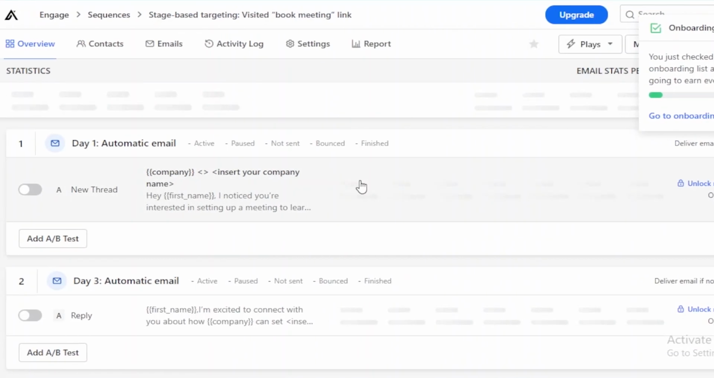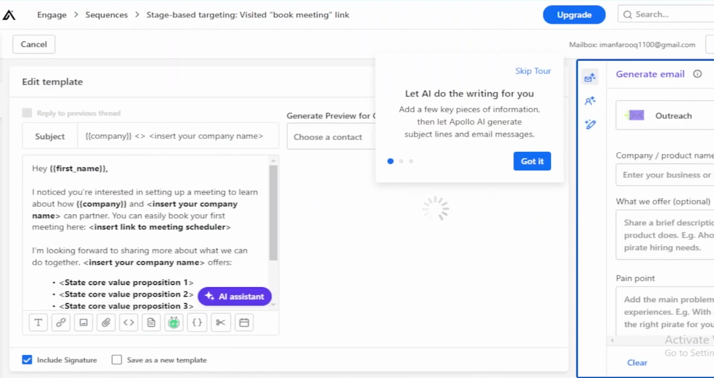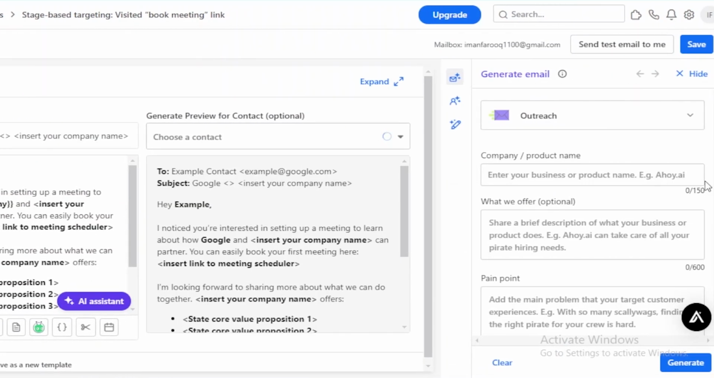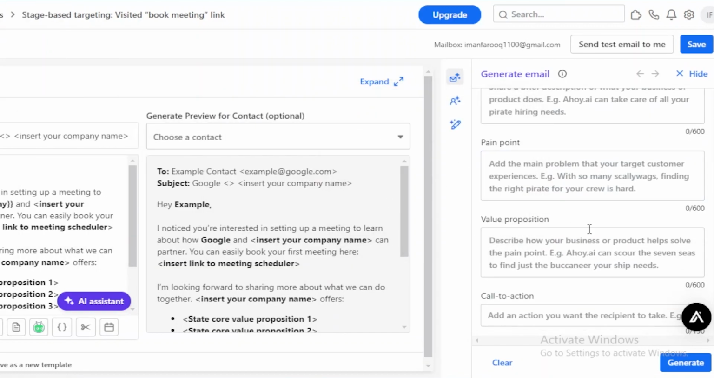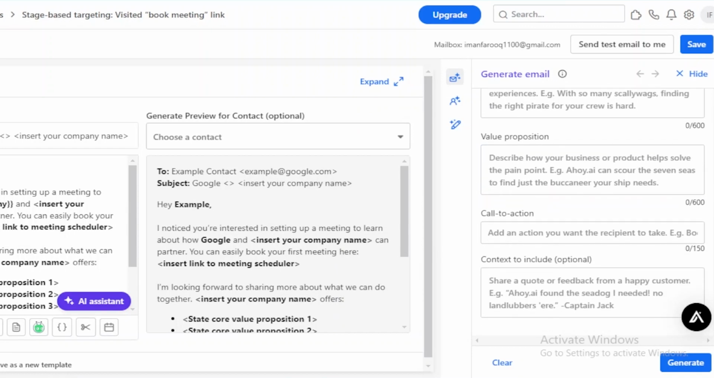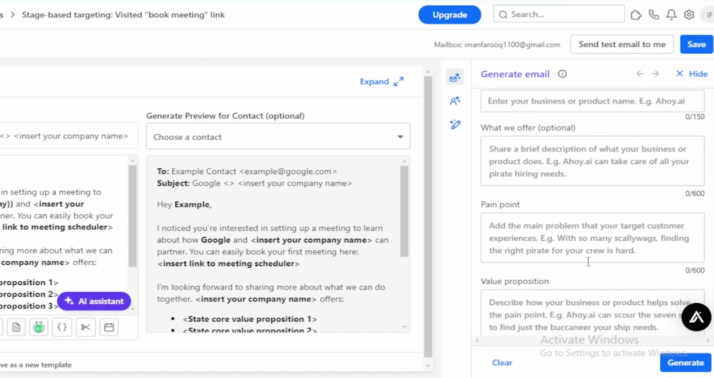So we're creating an email. In section A, you'll have to insert the company's name, and you can have this scheduled right here. Like I did here, this is a cold outreach email where I'll enter the company's name and the product we offer, and right here is the pain point, the value you propose to them, the call to action, and the context to include. Basically, they're giving you these one-liners so you have an idea of what you want to insert here to make your email really effective, so it hits the right spot, like adding the main problem that your target customer experiences. You simply click on generate, and you can send a test email to yourself.